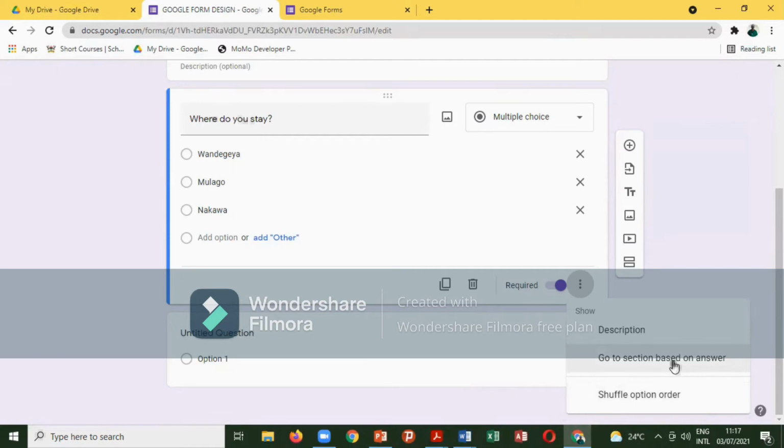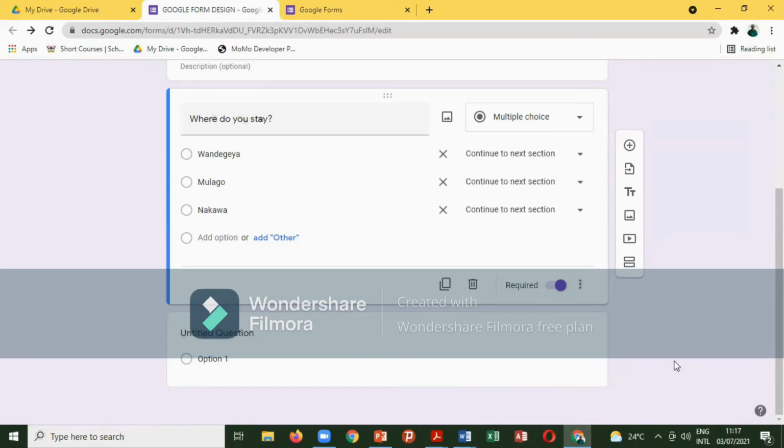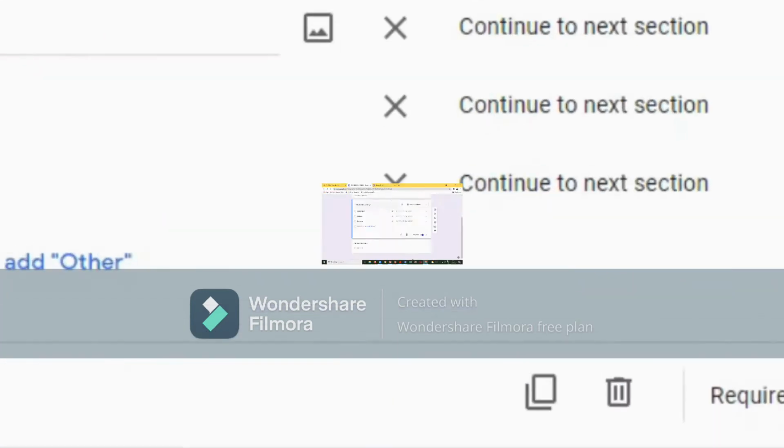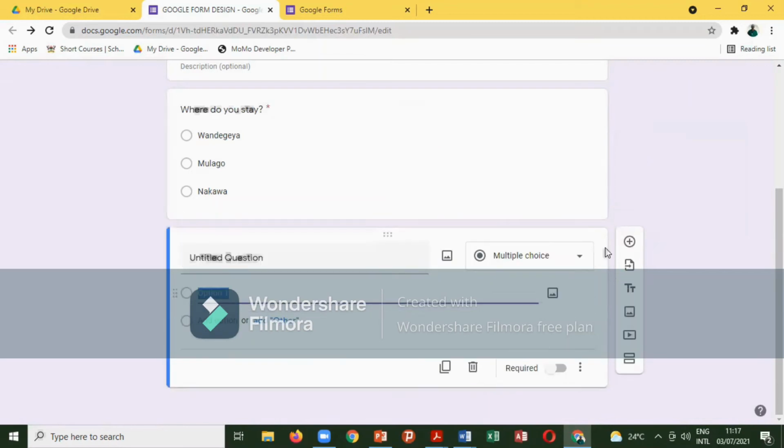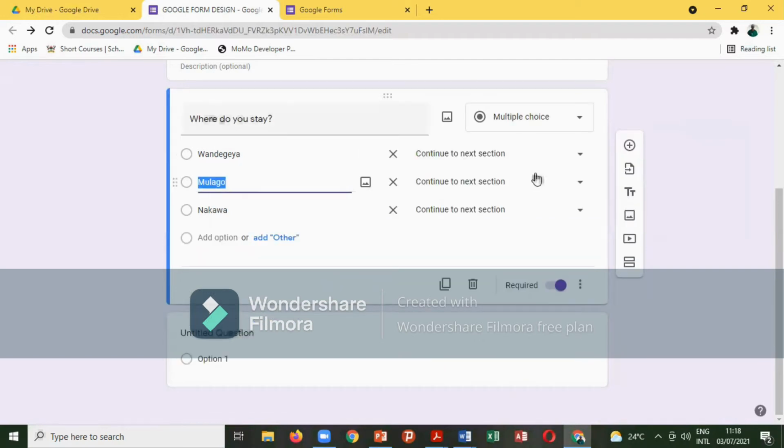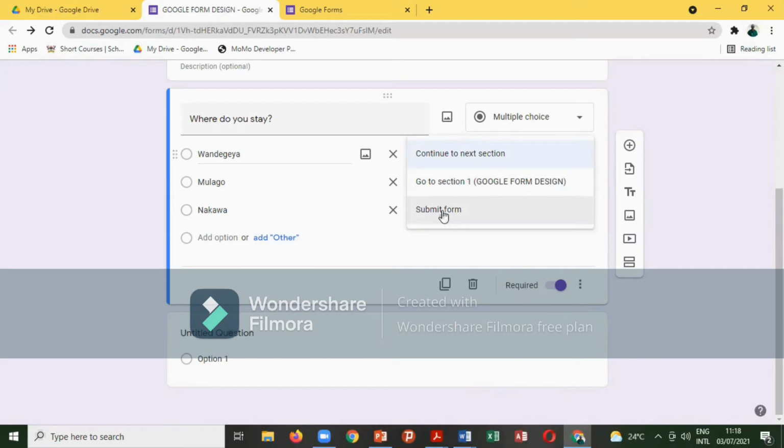Then go to section based on answer. So if you select go to section based on answer and then you select, after someone selects an option, do you want them to continue to the next, like maybe question number 2? Let me first come here. Our question, for example, if somebody selects other. So can be like someone has selected one option, let that person just submit the form. Then you can select submit form, go to section 1, like that.